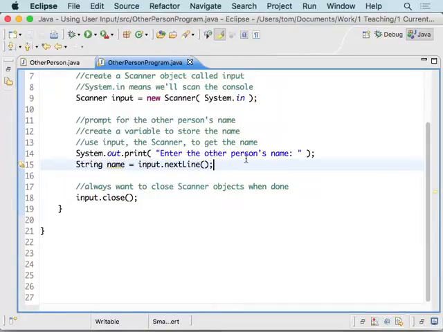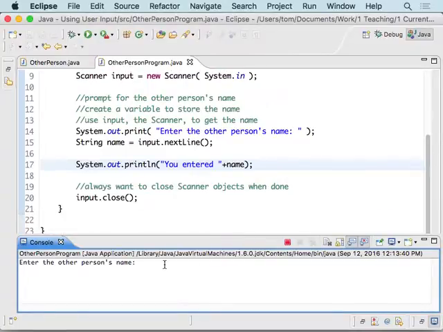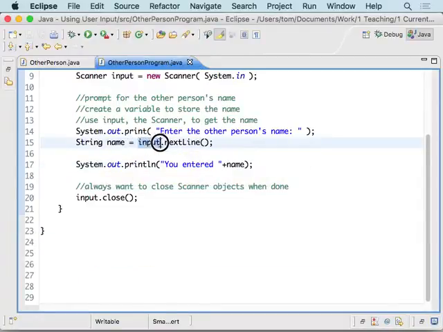So we could show that by saying something like, you guys don't have to copy this down, but I'm just going to say "you entered" plus name. And I'll run it again so you can kind of see what's going on. So Bobby this time. You entered Bobby. So it assigned the variable name to the value that was being scanned from the console. Hopefully that's making sense to you.